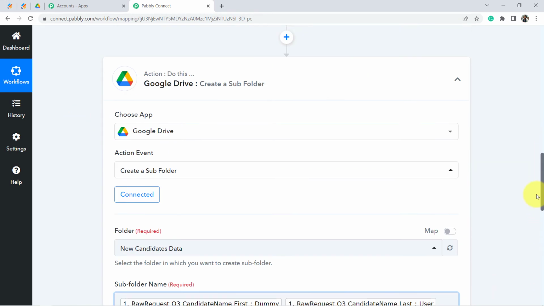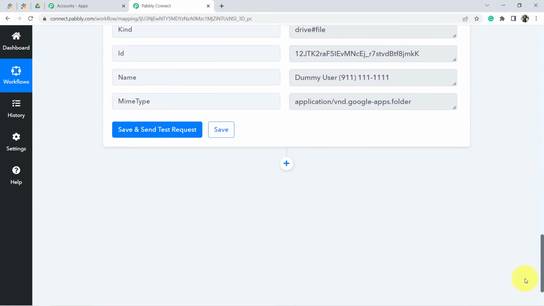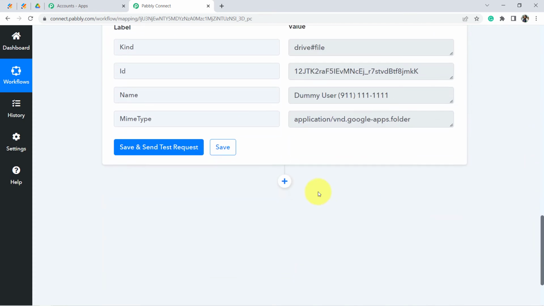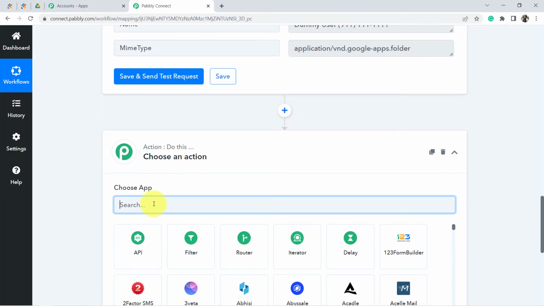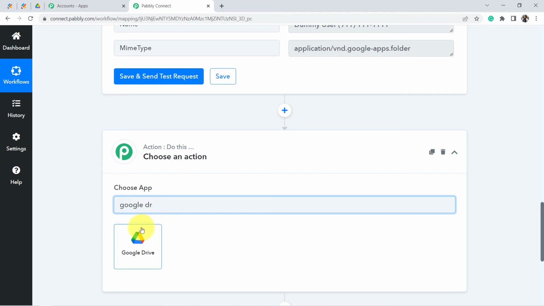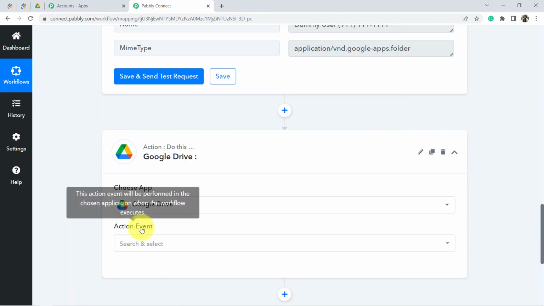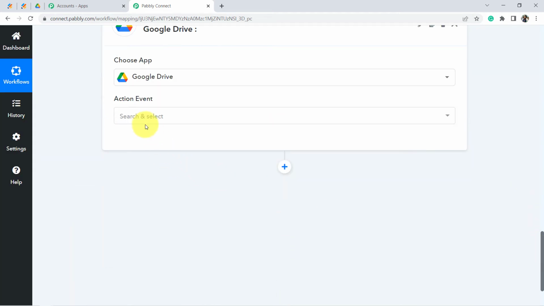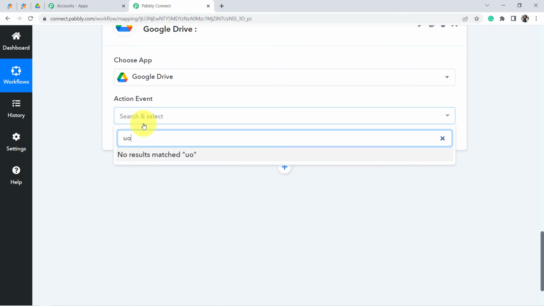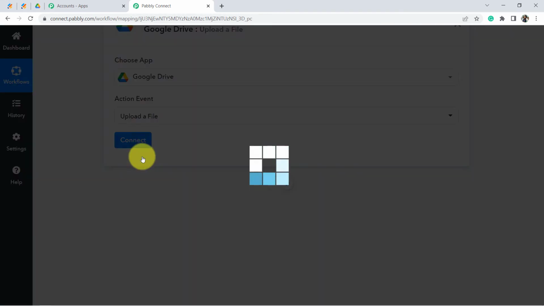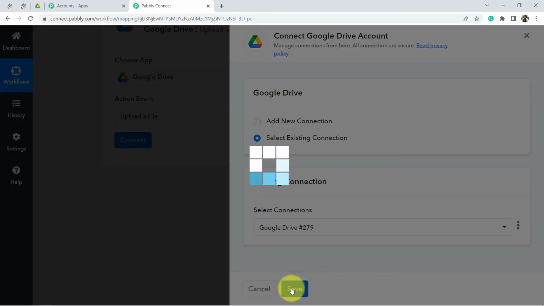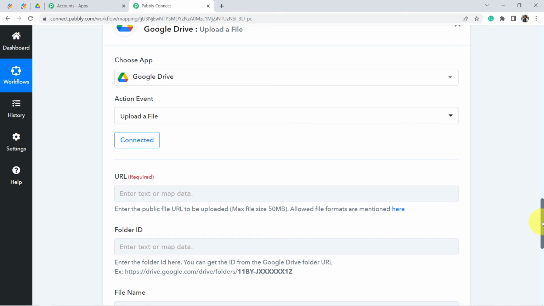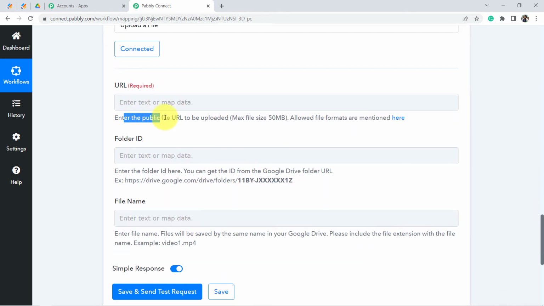Okay, so that is why I'm going to select the Google Drive folder once again. So click on this plus icon one more time, and we are going to select Google Drive one more time, and in the action event we are going to select upload a file action event. Let me show you upload a file. All right, this is the action event. Click on connect, click on existing connection, click on save, and it is asking the URL, basically the public URL, public file URL to be uploaded.